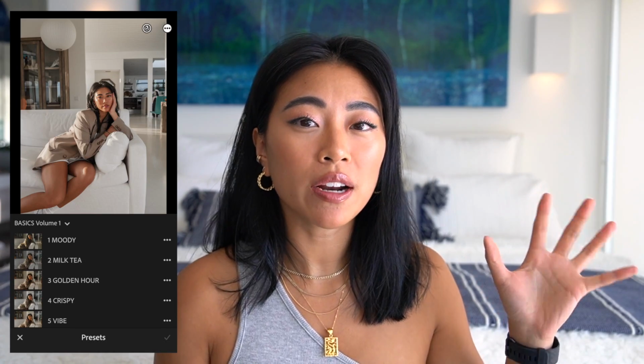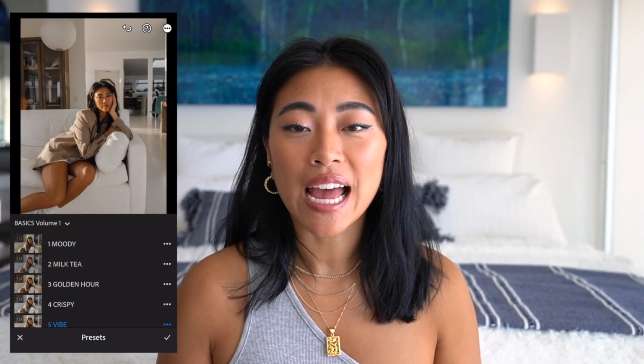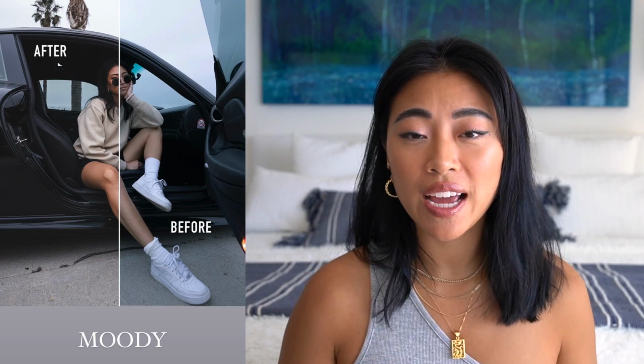This first preset pack is going to include 5 different presets, and I wanted these presets to be the basics, the absolute minimum that you need to edit as many photos as possible. So the first preset that I have is called Moody, and this one is perfect if you have a more street style fit. If you guys remember the photos that I took in the car a while ago, I love this edit on top of these types of photos just because I feel like that makes a photo look a little bit more cool.